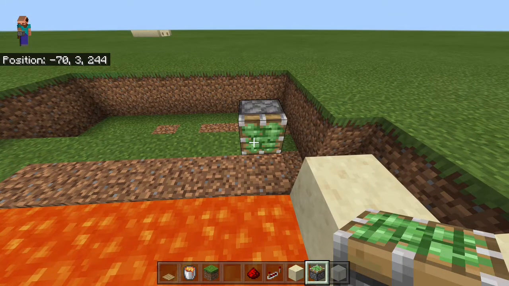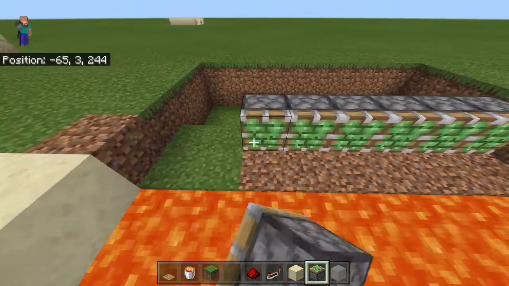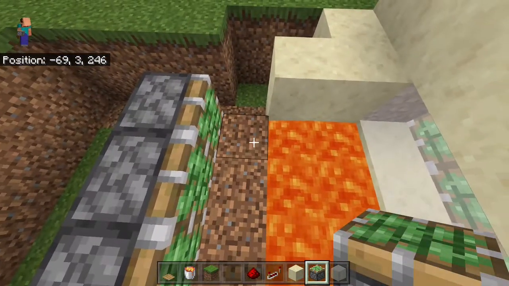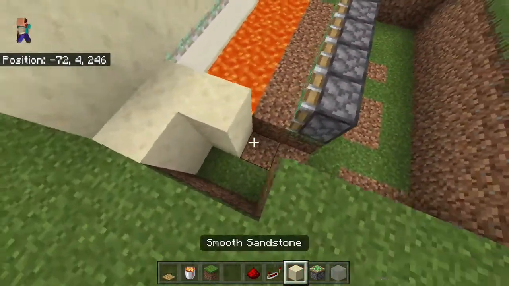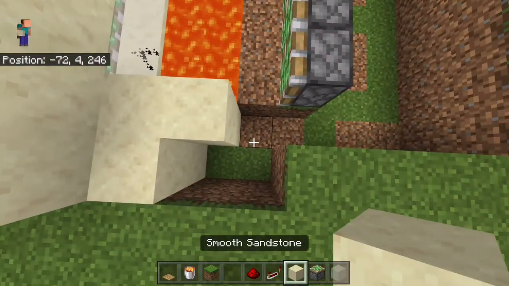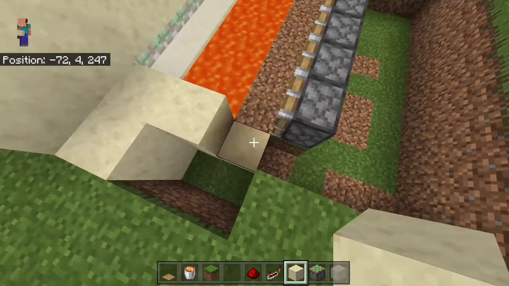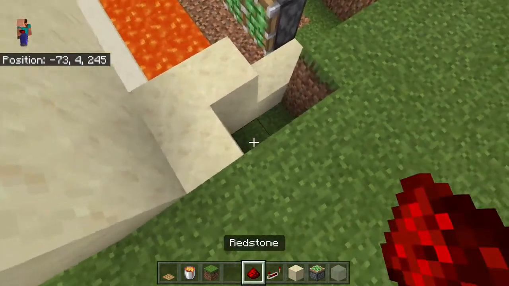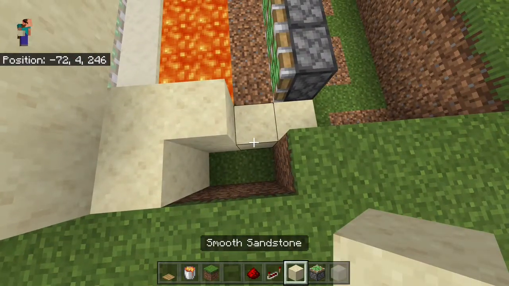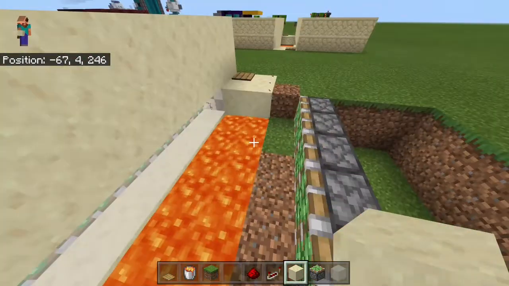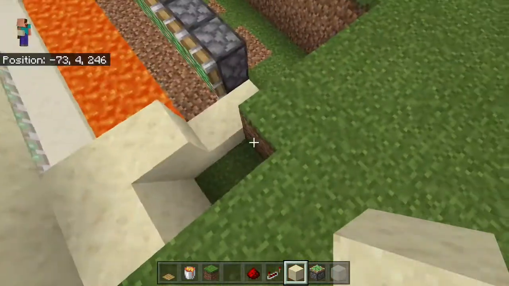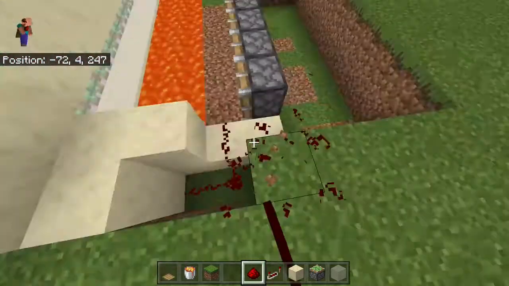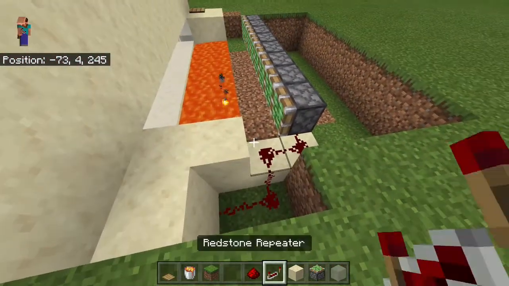So you want to place your row of pistons right here, and make sure that there is, of course, the block in front right there. Then what you want to do is you want to place 2 blocks right here. Nope, sorry. Wait, what? Okay, sorry about that. So then you want to run the redstone dust up like that.